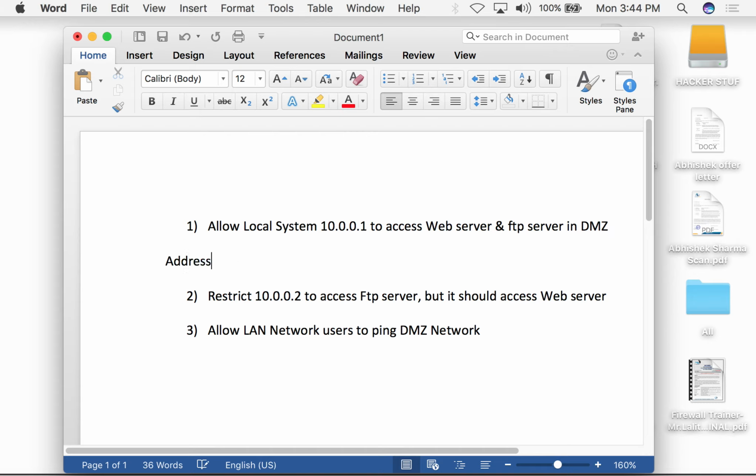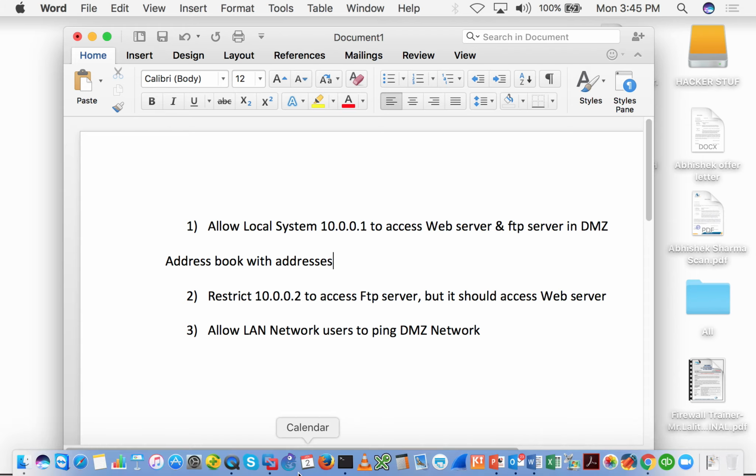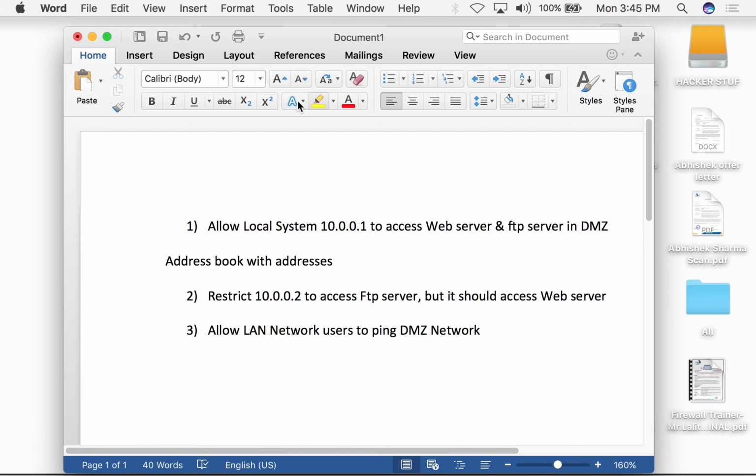first configure an address book with addresses. We need to create an address for 10.1, we need to create an address for 10.2. Okay, and we need to create an address for entire LAN network, we need to create an address for entire DMZ network, right? Then only we can create this solution.